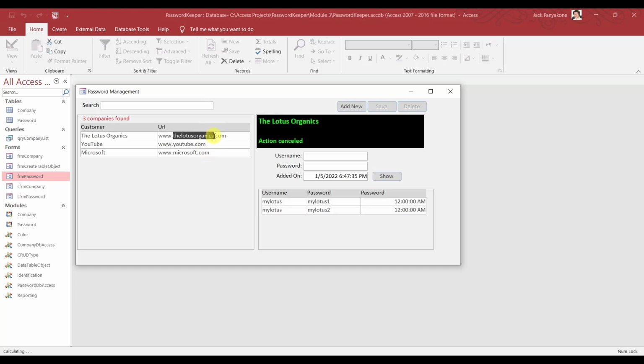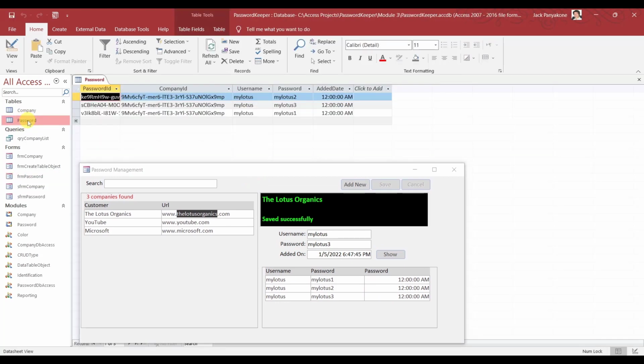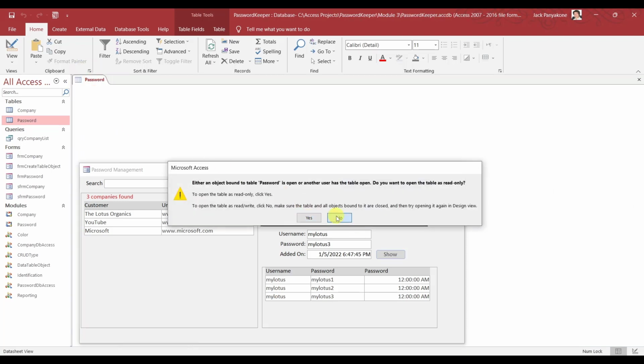So let's go back and add this guy, because we are interested in this guy. My Lotus 3. This guy is right, but this guy is not right. I'm still baffled with this guy. What's wrong with this guy? Okay, all right.